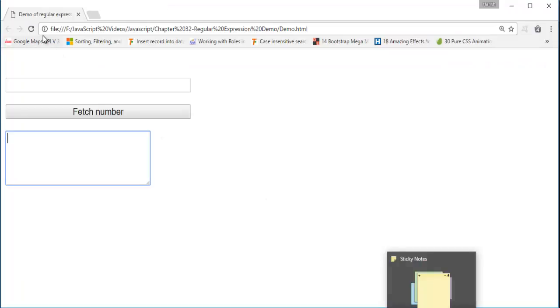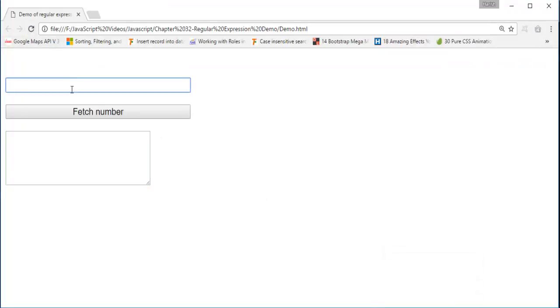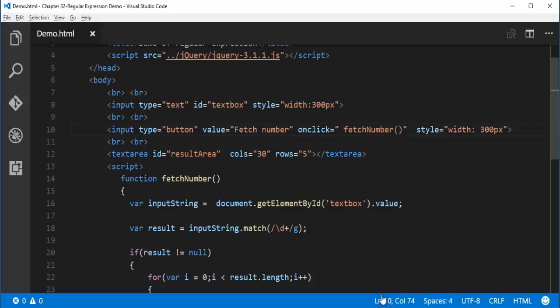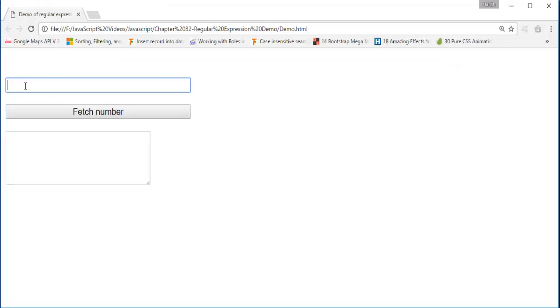So let me go back and let me refresh. Now I'll pass a string which is similar to this, 908 abc12xy. Or let me give my own number, 908 abc12xy 456. Now when I click on this, you can observe here it is filtering only the number from it, and it's a complete number. 908 is a complete number, and 12 as well as 456.